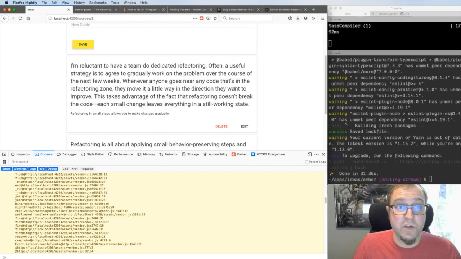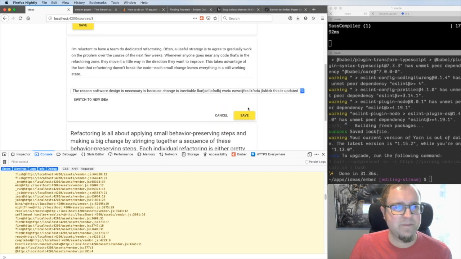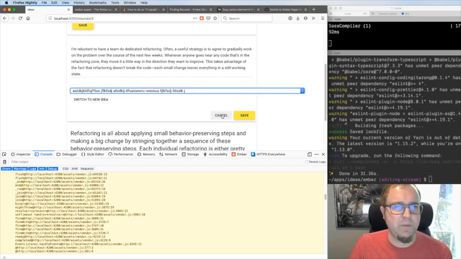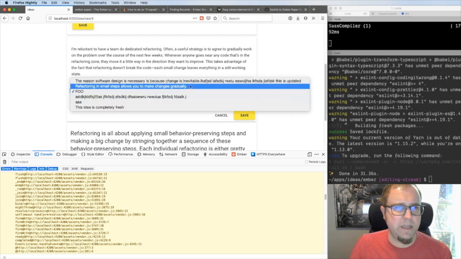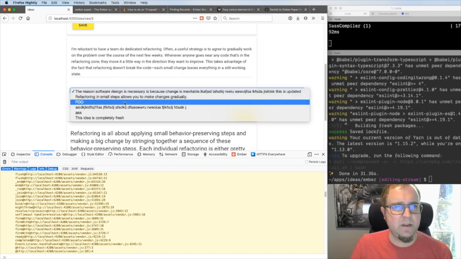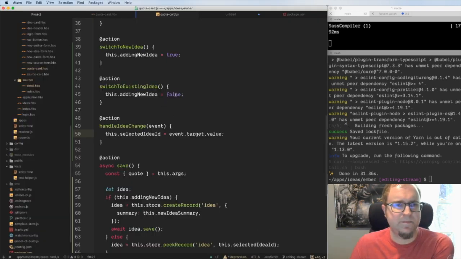And I did not figure this out on the first try either. I was playing around with it to see, probably some console logs in there. All right, so I'm able to change the input now. Yeah. All right, so let's check this out. This quote has the idea of refactoring in small steps. We edit it. Oh, the initial value is not being set correctly. Let's see why that is.